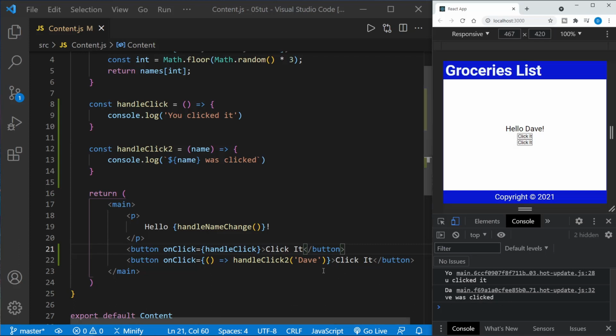Now it's worth noting at this point that we are using a reference to handle click on this first button and not putting the operators after it like we did with the handle name change. If we put the operators after it, it would be called immediately. So with that knowledge, you may ask, well, why isn't handle click 2 called immediately? Because it has the operators after it.